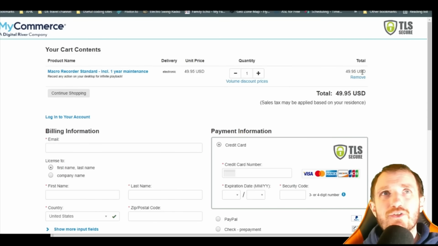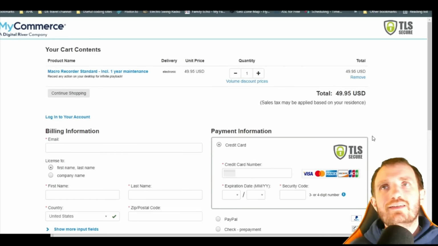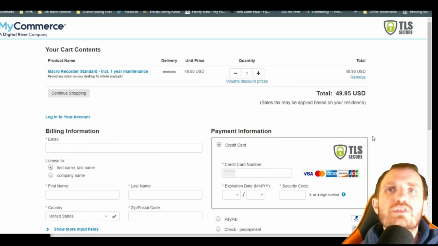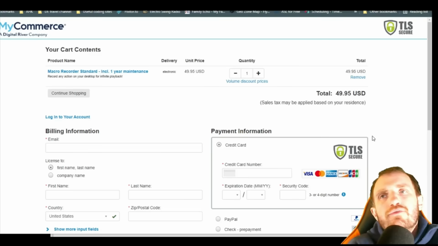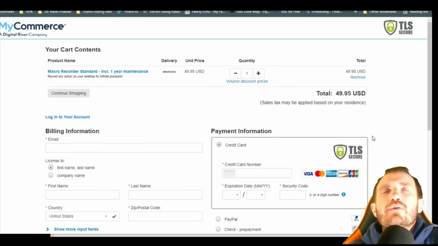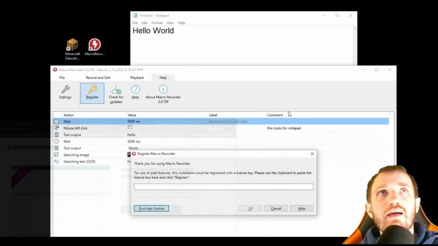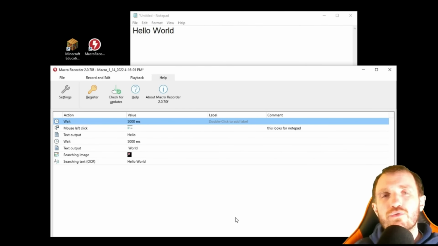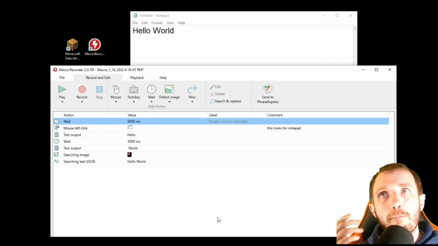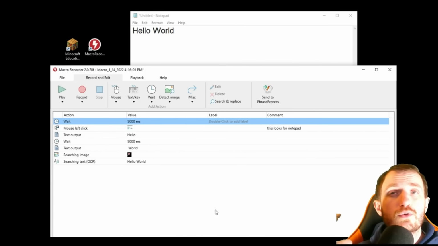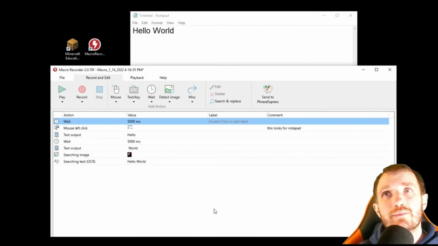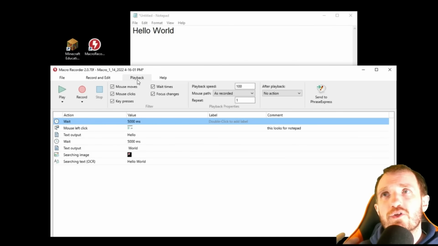Standard is $50. If you can use Pulover's Macro Recorder, I definitely recommend it. But if you need something that's super easy, super clean, compared to Pulover, even though Pulover is amazing, this one is definitely a very intro-based macro recorder, because it's just so much easier and whatnot. There are a few other settings you can play with.